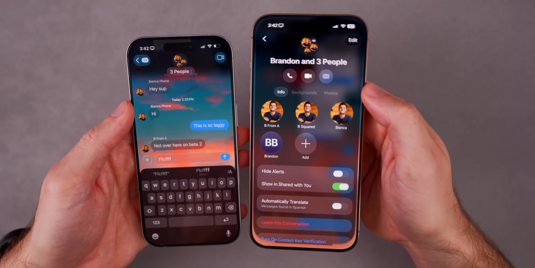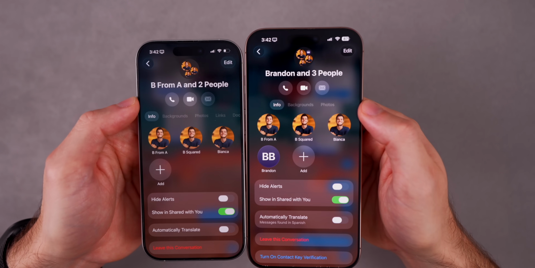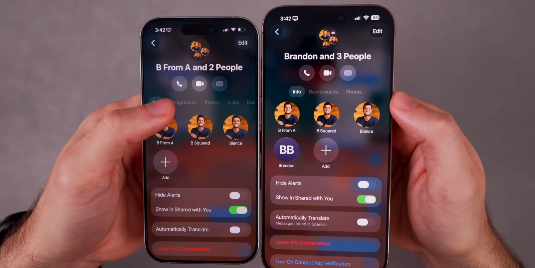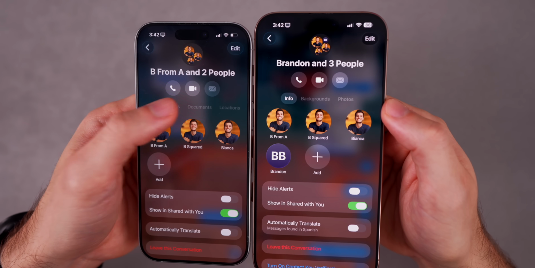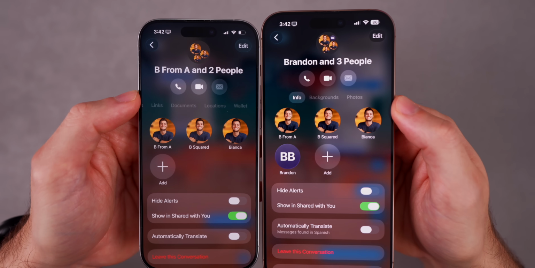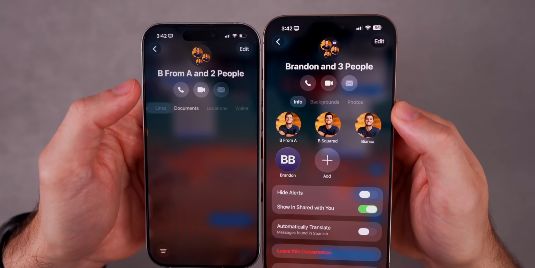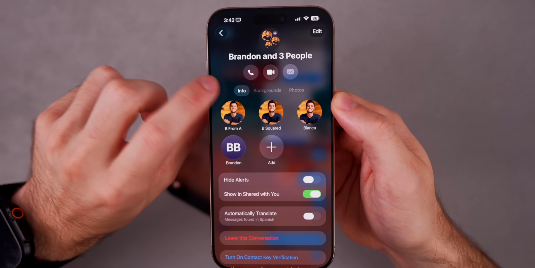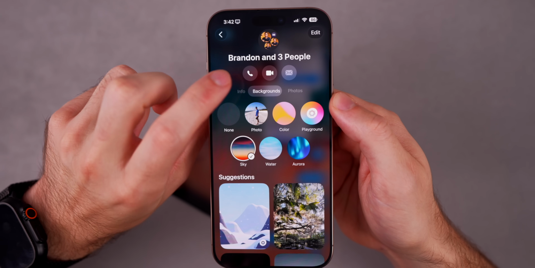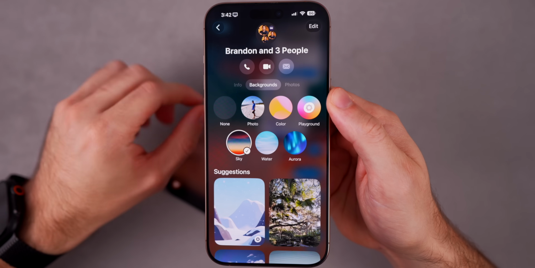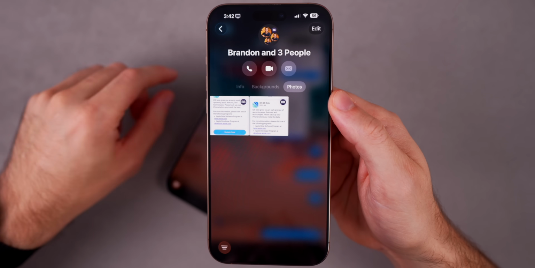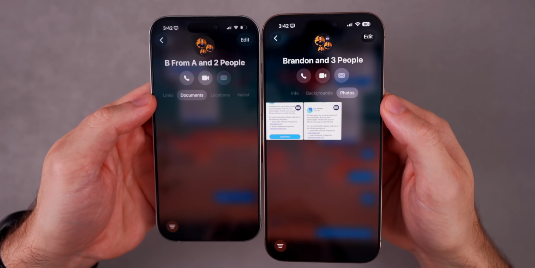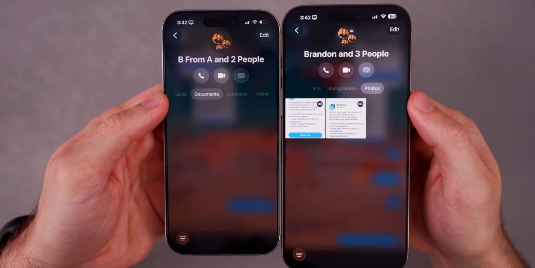Also, if you tap on the people up in the top right here, if you're in a group chat, you will notice a change here as well. So in beta 1, it would show everything. It would show backgrounds, photos, links, documents, locations, wallet, all of that, even if there was nothing in there. So if I go to documents, you can see there's nothing there. But now it's smart with beta 2 because it only shows the option for items that are actually in that thread. So in this thread, there's only photos, so it only shows photos as a menu to go into. It doesn't show locations, wallet, links because there are none in that chat.